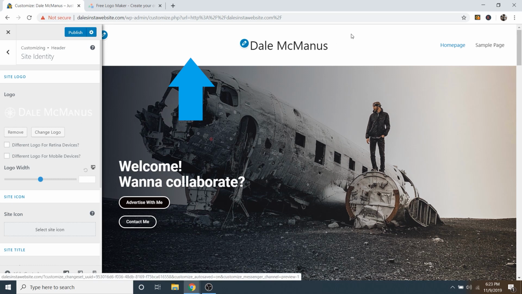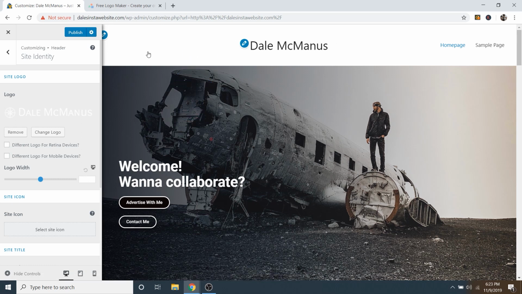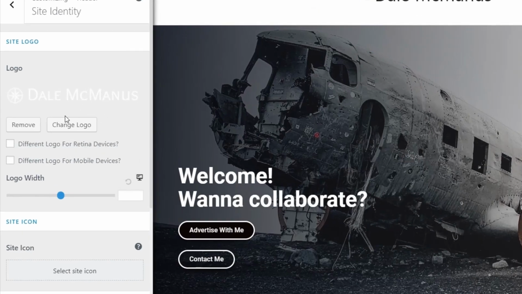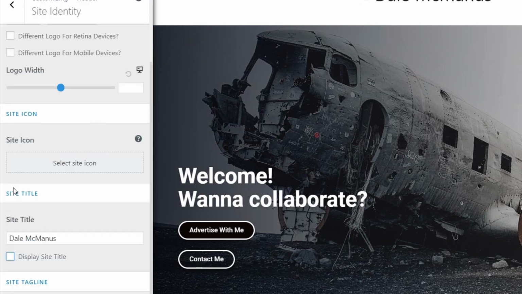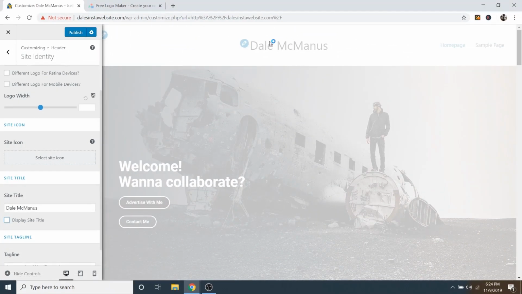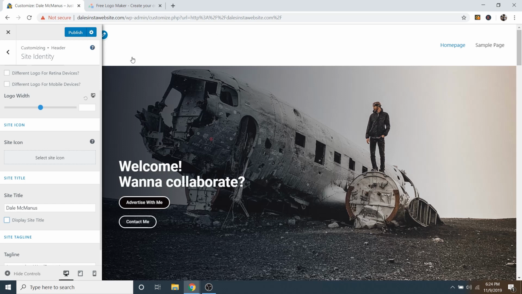So let me show you how to make this transparent. I'm just going to go to this little menu on the left and scroll down, and then you'll see display site title, this little box right here. I'm going to uncheck that, and that will get rid of this title, which is my name. Now we've just got our logo, which you still cannot see yet.